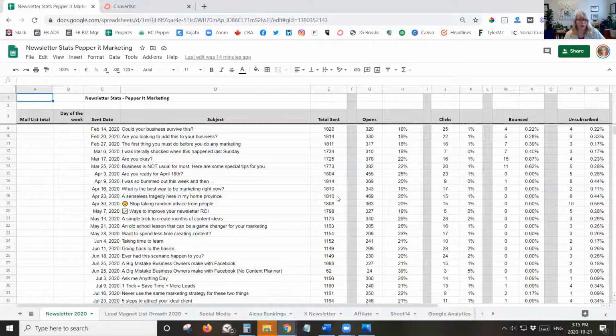So let's look at here. Just gonna click over here. So this is my template that I use. It's the one myself and my virtual assistant keep and track together. So basically you can see at the bottom, we have newsletters, lead magnets, social media, Alexa ranking. So those are the main ones we're going to be looking at here because these are your marketing stats that you want to be looking at.